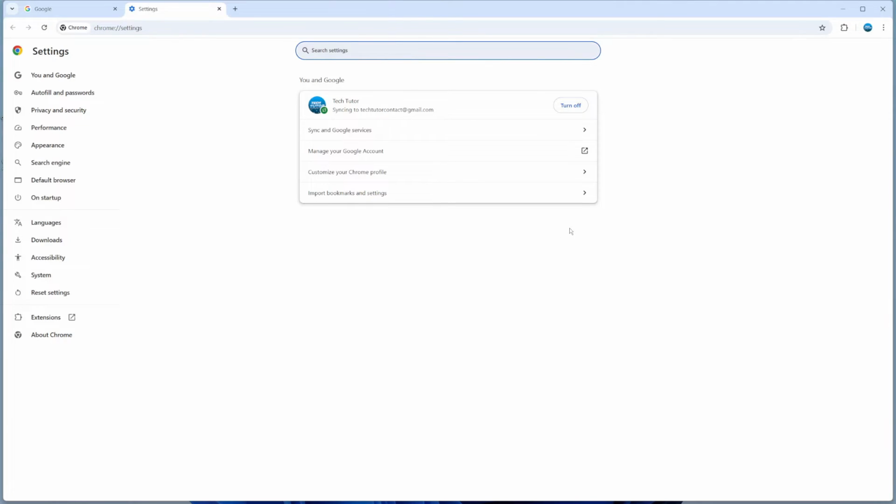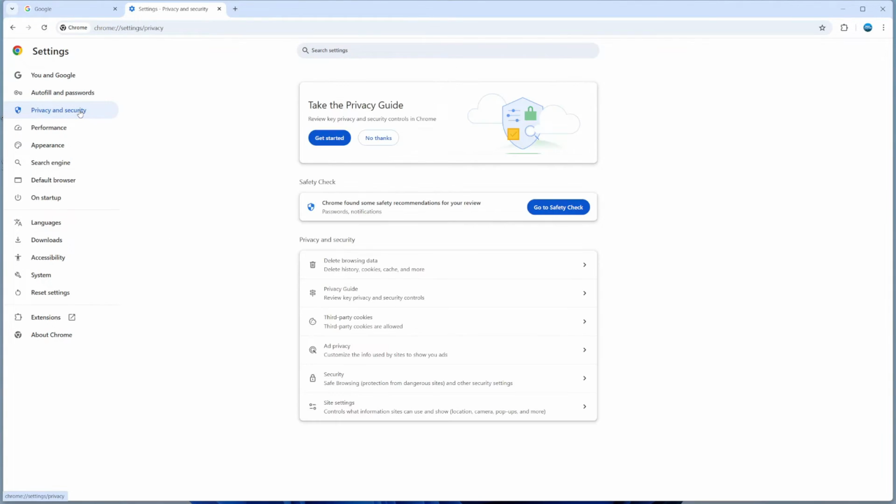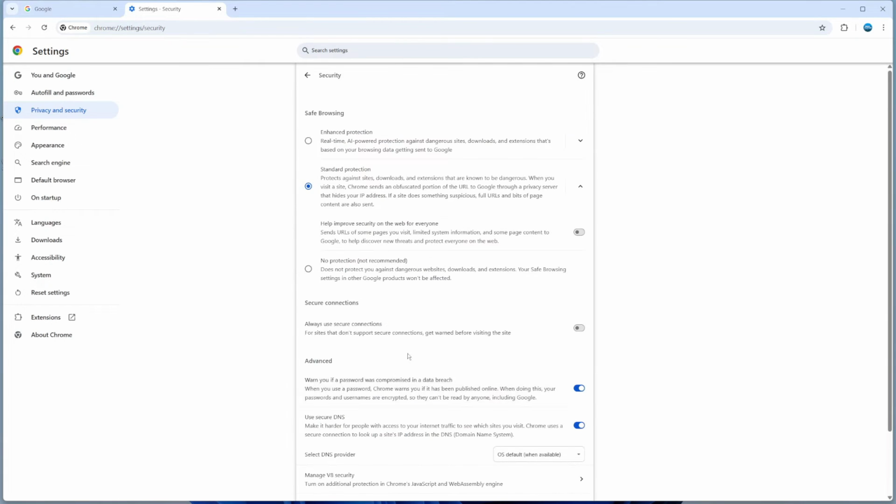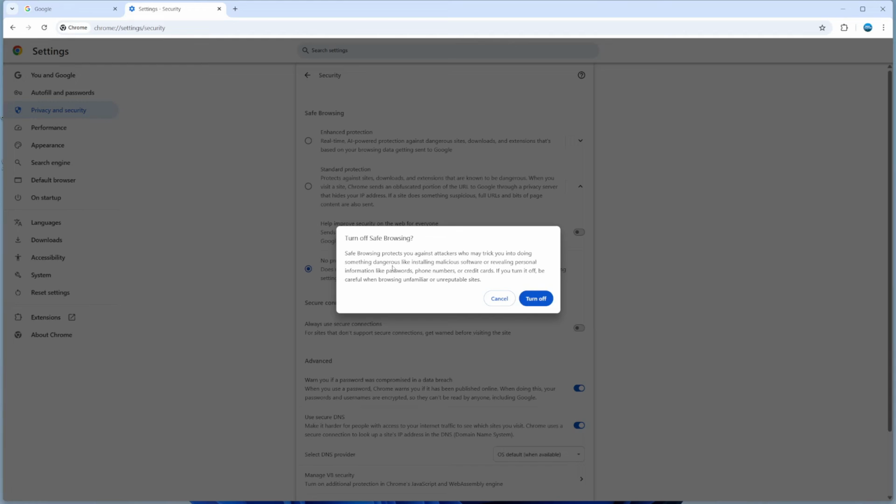So once you're in your settings, come over to the menu on the left hand side and click onto privacy and security. Then come down to the privacy and security section, come down to security and give that a click. And at this point, click the option which says no protection. Now, by doing this, this turns off safe browsing.